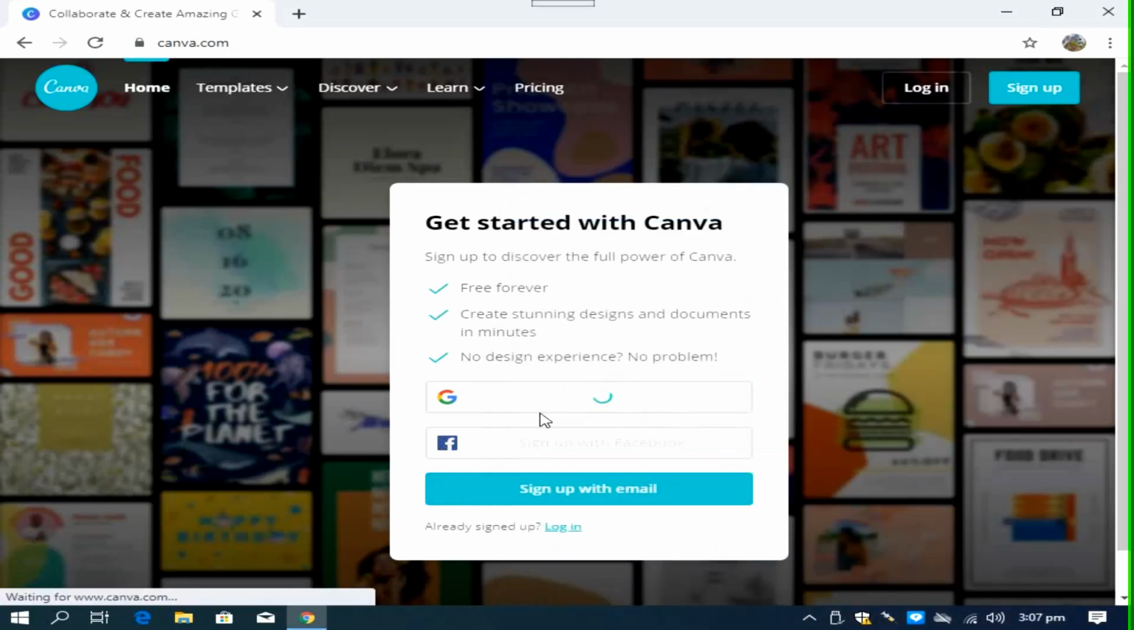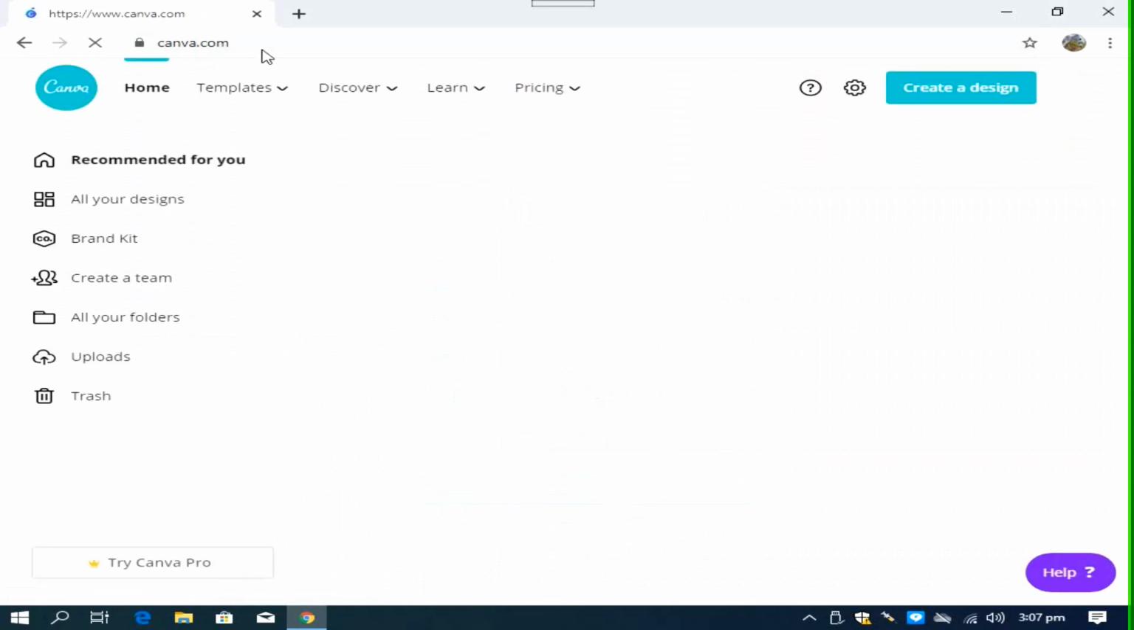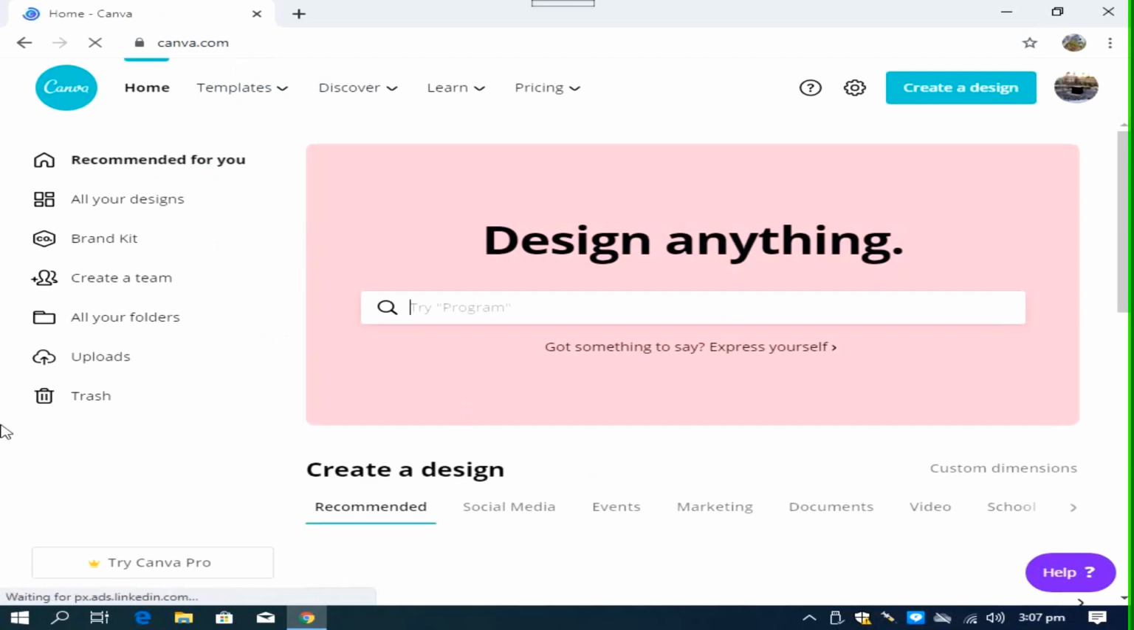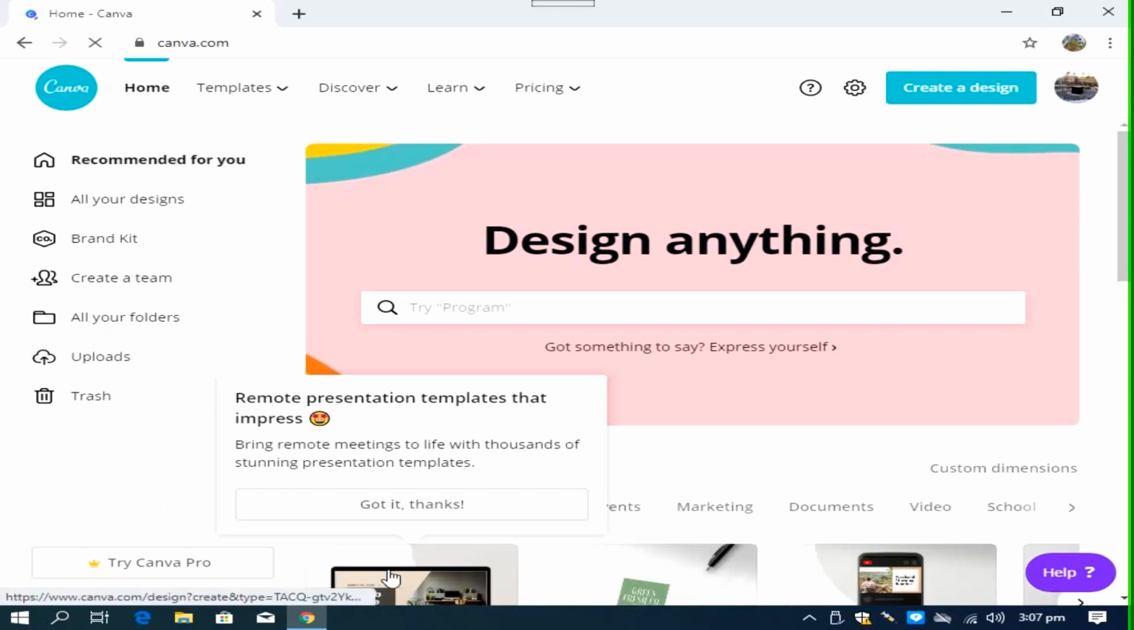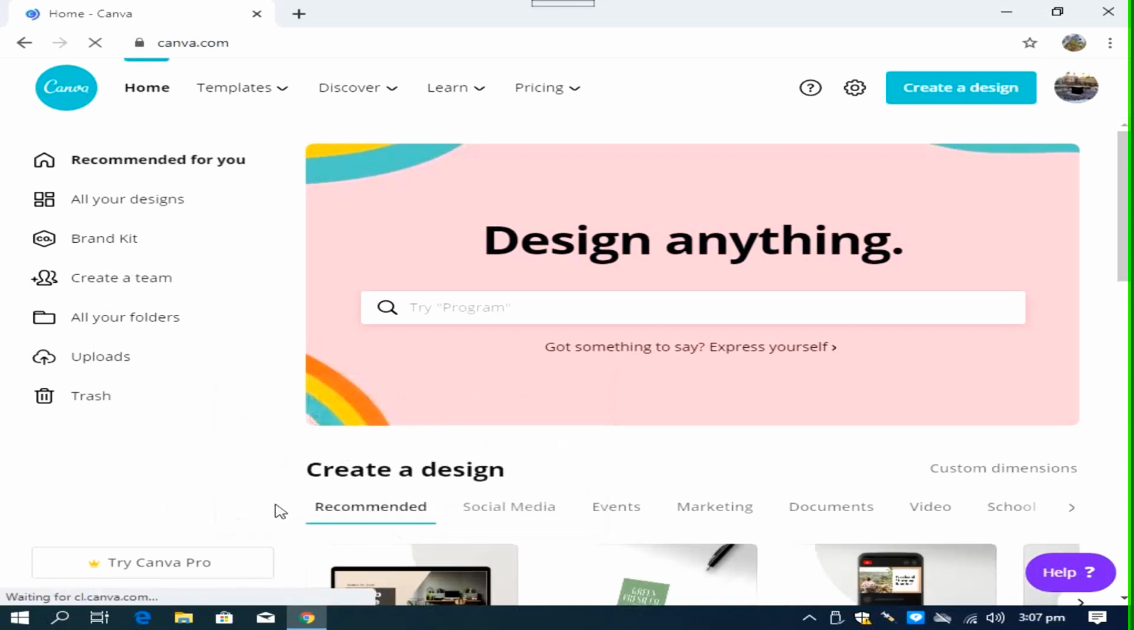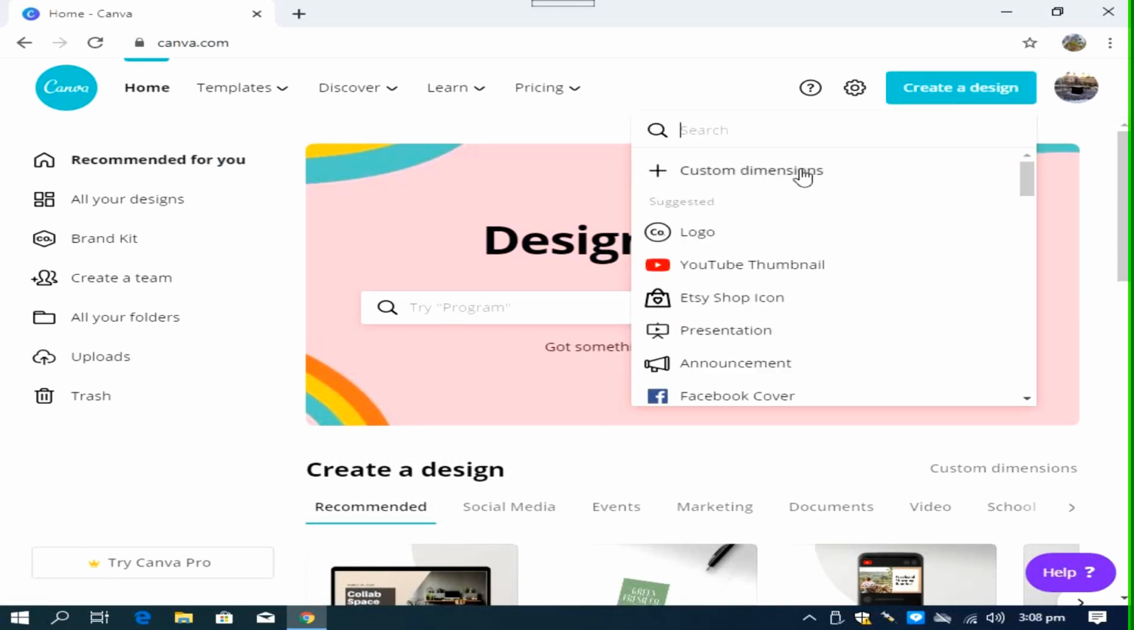Here I sign up with my account, and now here is the interface of one of the best graphic designing websites, canva.com. There are many options of uploading content, making folders and much more. So click on create a design. There are many things to be made such as logo, posters. Click on YouTube thumbnail.